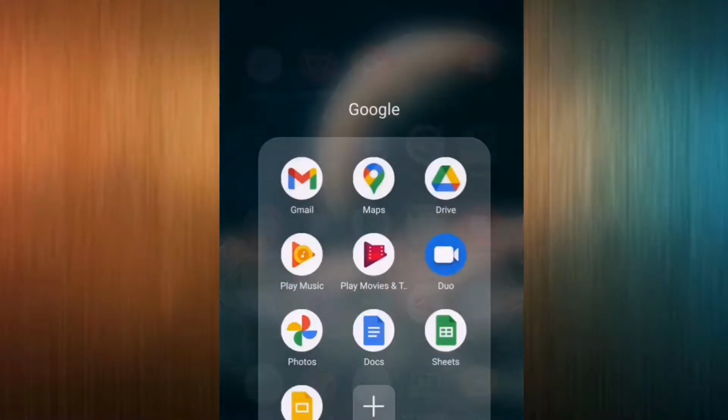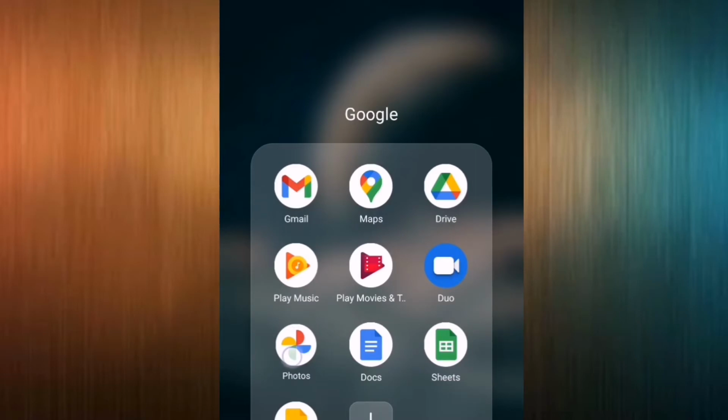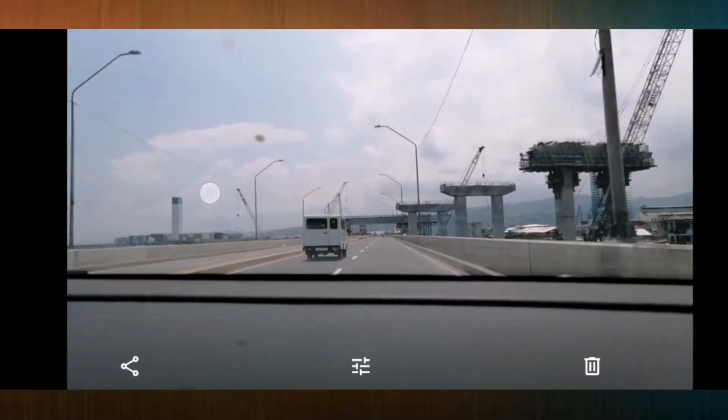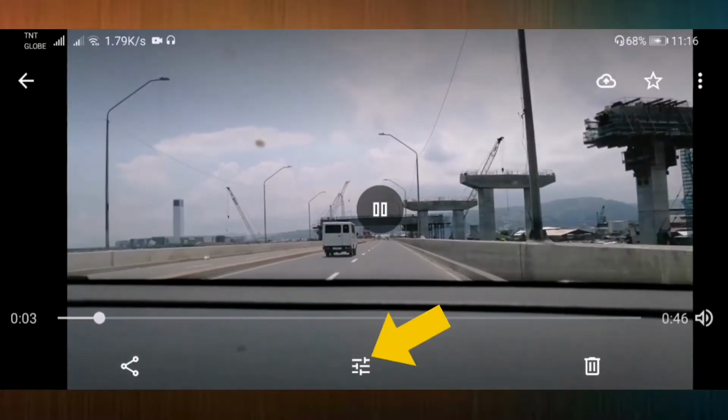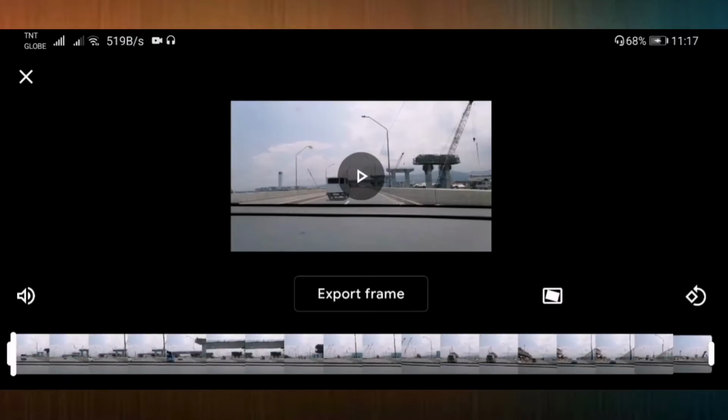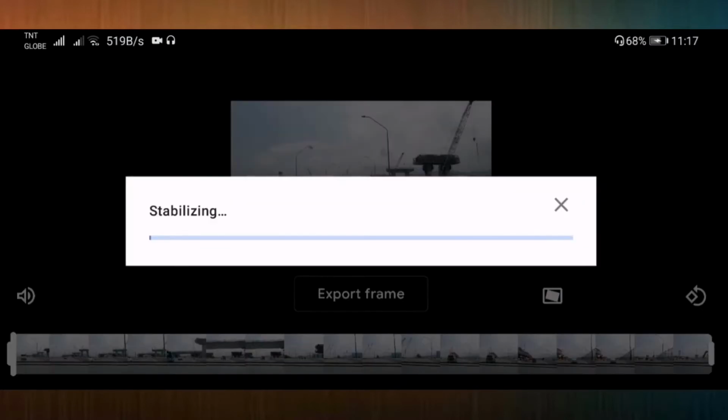First, open nyo muna yung ating Google Photos. Select your desired video. And then click this one. Click dito sa may gilid. Stabilizing. Antayin lang nating matapos.